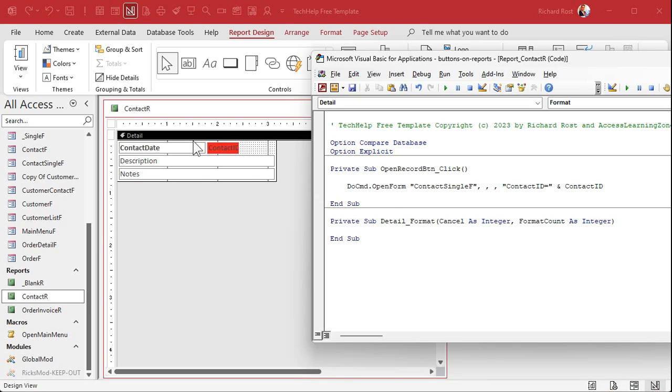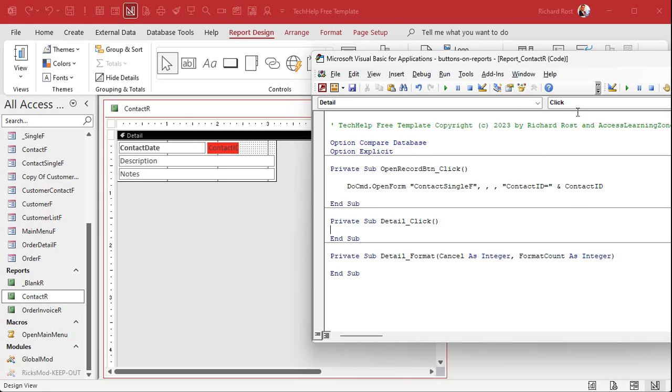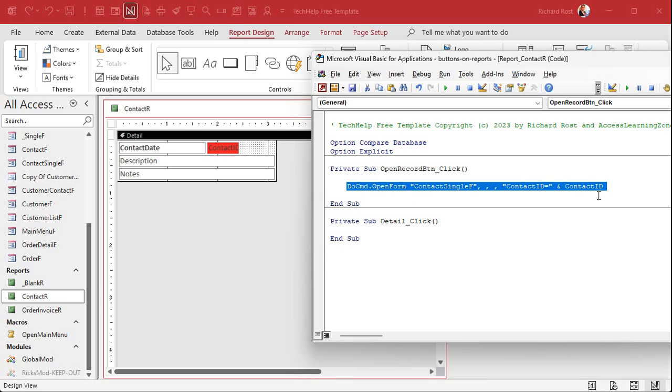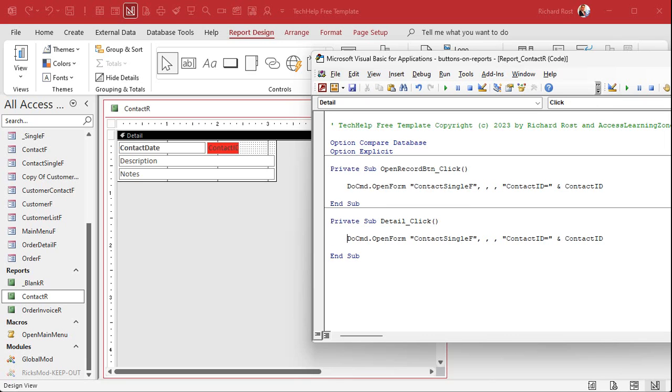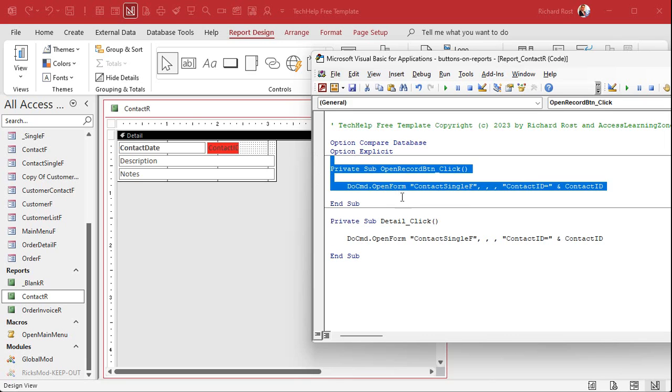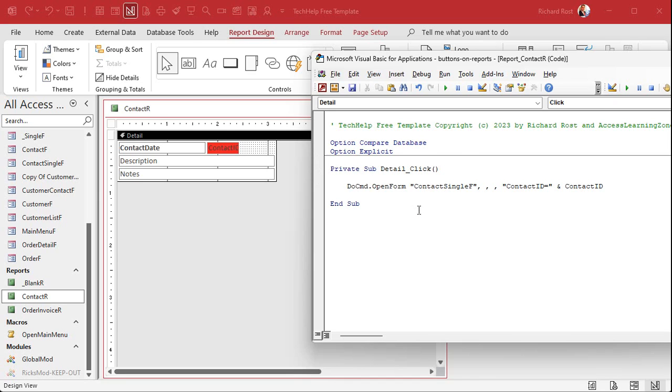Right-click, build event. We want to go to the detail on click event, not detail format. That happens when the section gets drawn. Since we don't have that button anymore, let's move this code down into here, and we can delete this. We no longer have that button. Same code, but it's in the detail click event.